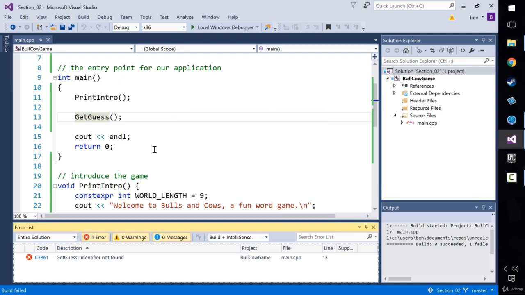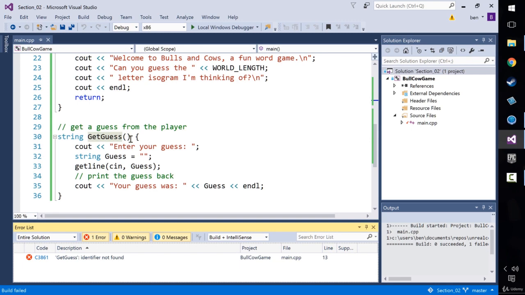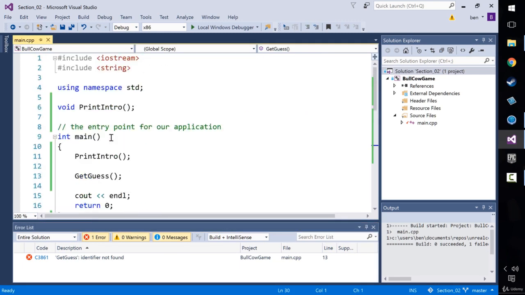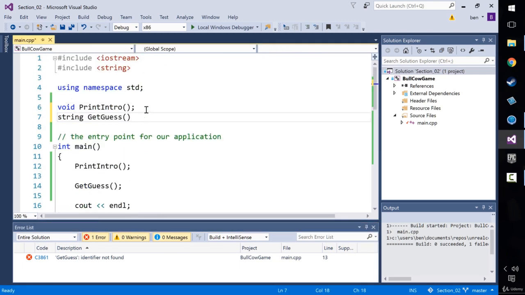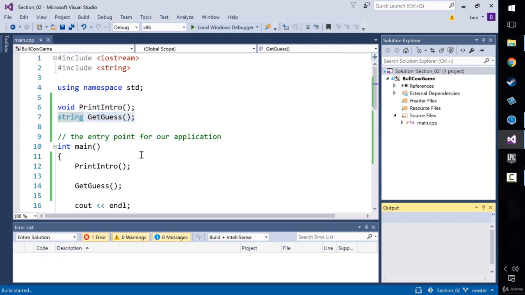Okay, getGuess not found. That's because I need to put a prototype of getGuess at the top. Now this stuff at the top is starting to become the kind of contract, an overview of what we're going to be doing. And later this will be in something called a header file. But anyway, for now, we just need to make it available like that. Let's run it and see if it works.